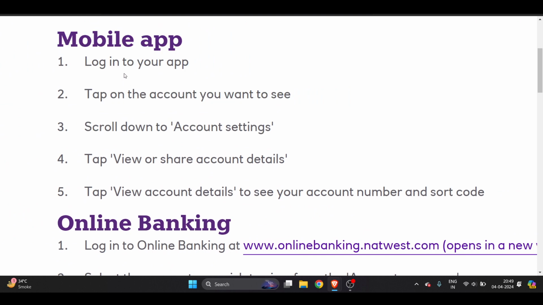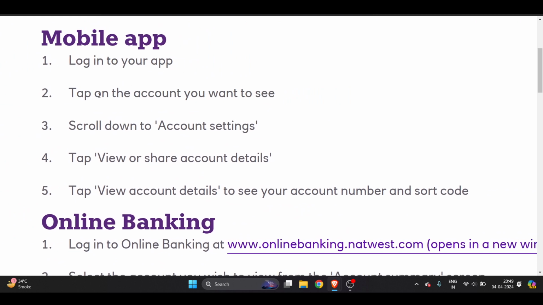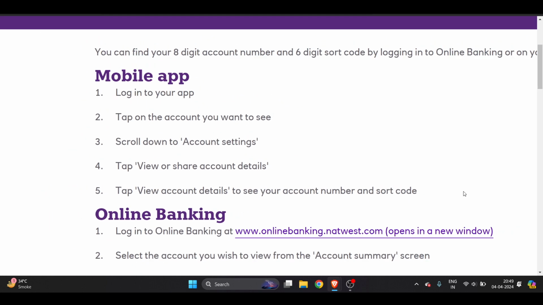So here it says log in to your app, right? And once you log in, tap on the account you want to see, scroll down to the account settings, tap view or share account details, tap view account details to see your customer number and sort code. So you can just follow these steps.